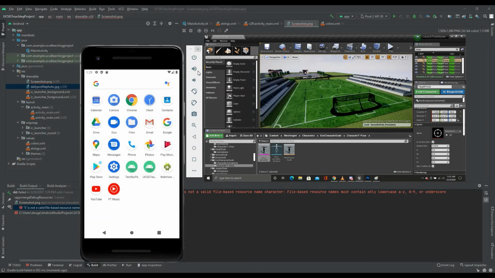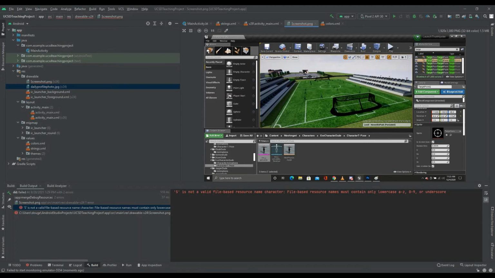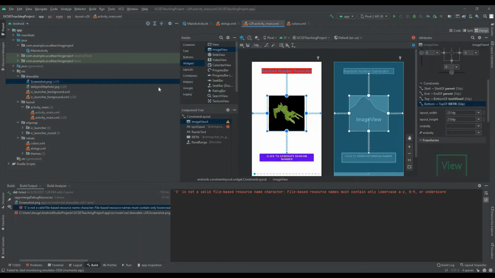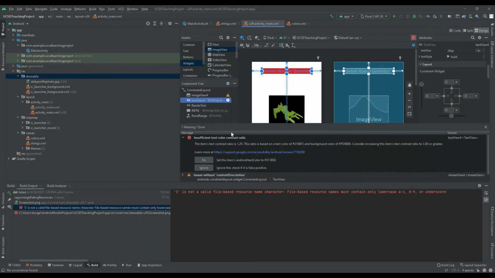let me see what's going on here. S is not a valid file-based resource character. Underscore. It's complaining about, well, whatever. Let's close this out and just as easily get rid of that error. I'll just delete it. Save, delete. Yeah, that'll be fine. And what about you? What are you complaining about?